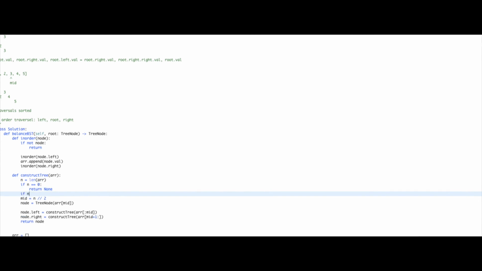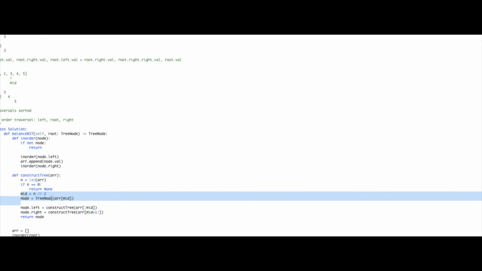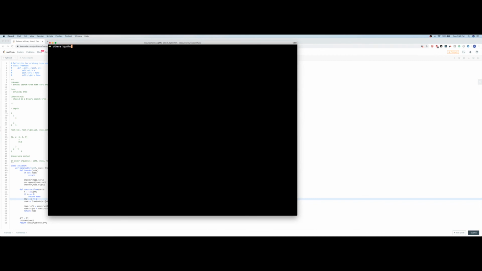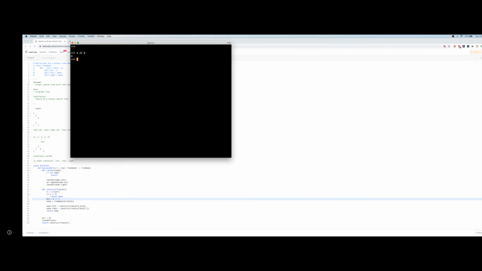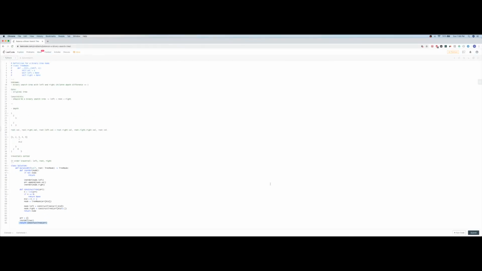Now if it's just one element, then it's a leaf node, so we should just return. Actually, we don't need to do that because it gets handled with this. If it's just one here, let me just do maybe Python. So if it's 1 divided by 2, it would be 0, and so we would put the first element here, so it should be fine. And so we do the in order, and then we return the node. So this should be enough, I think. So let's run it.